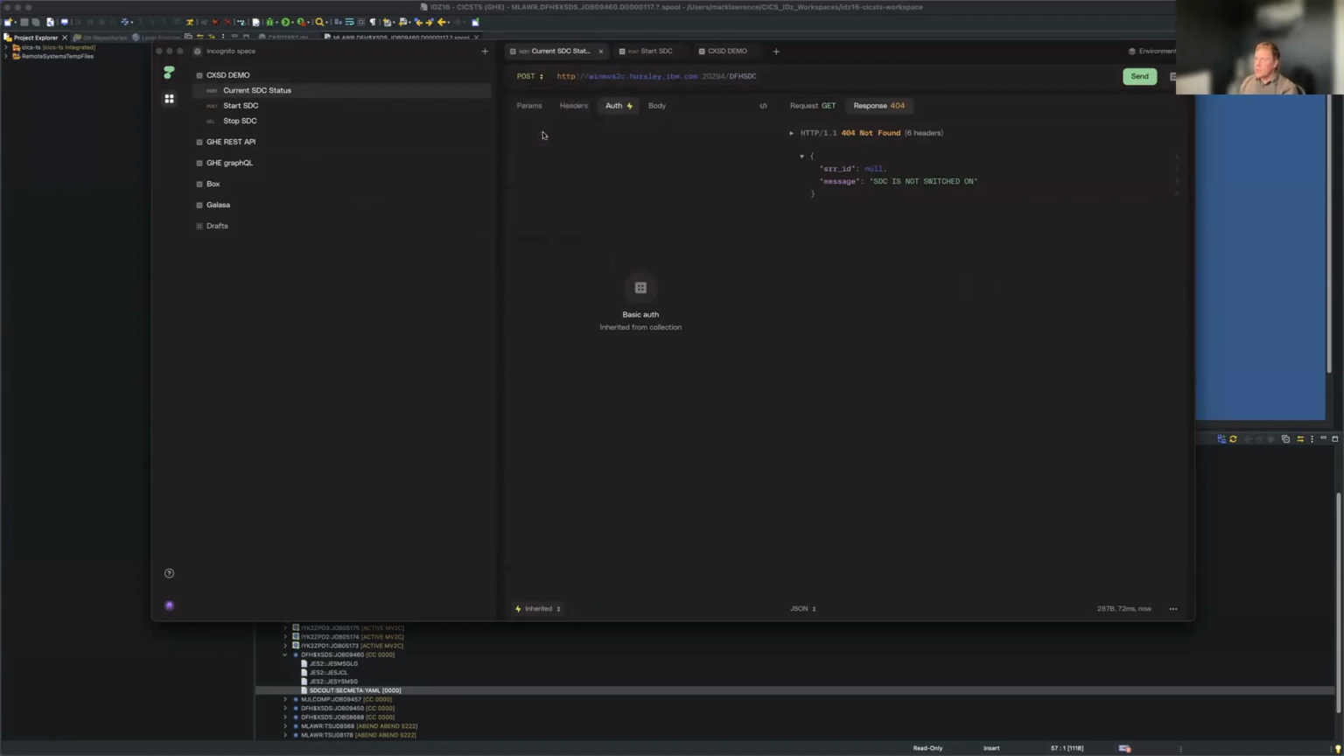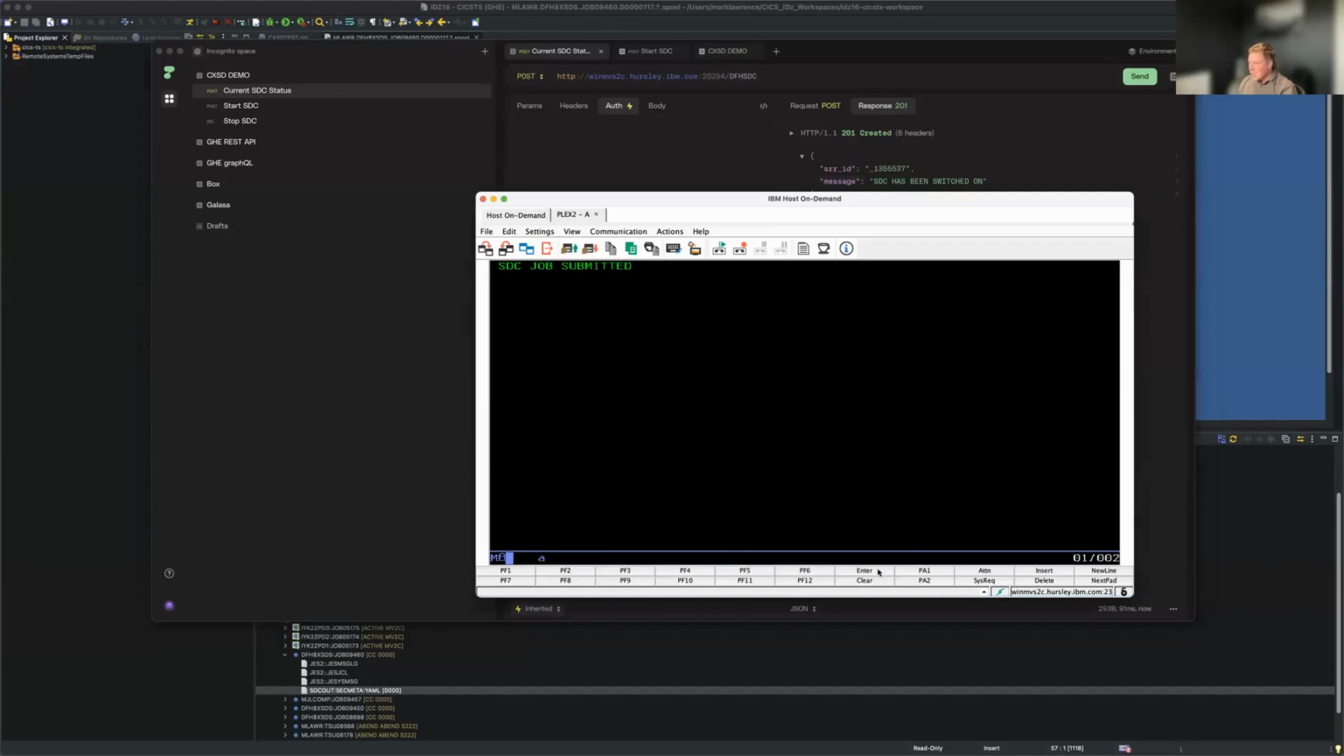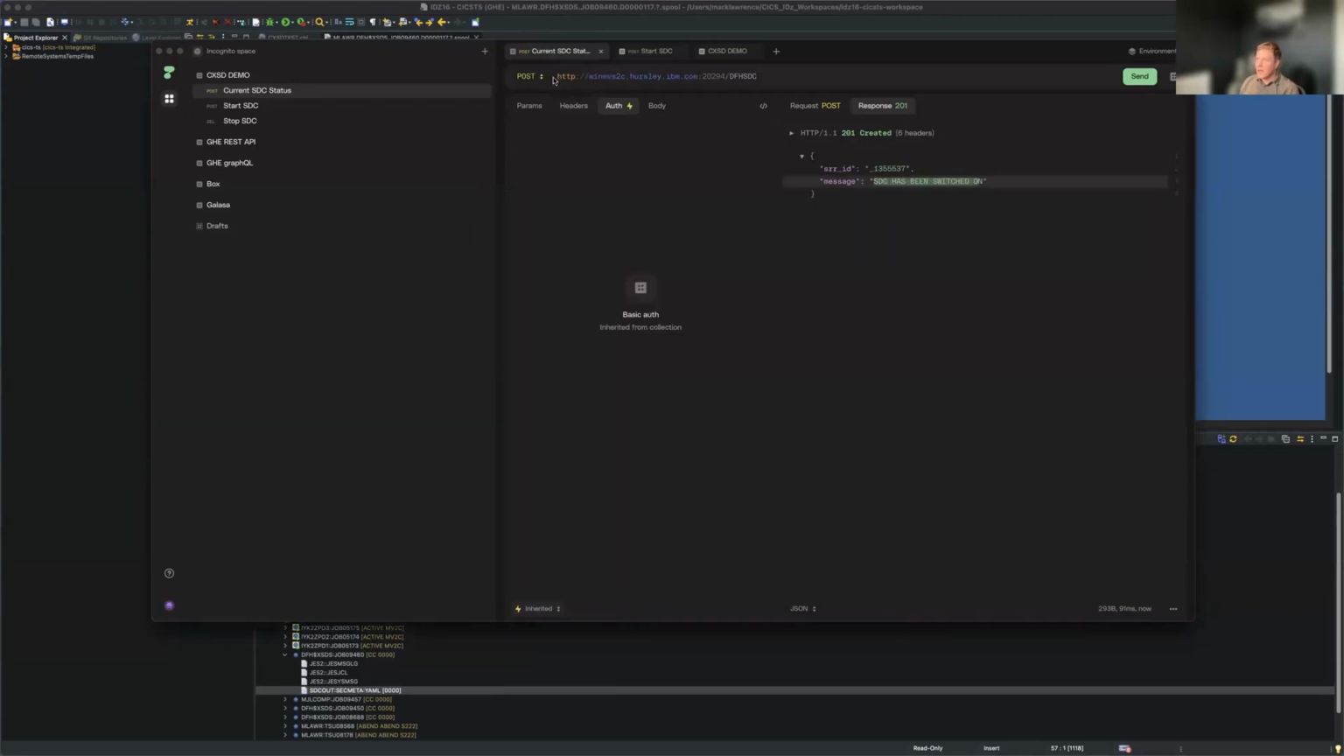So if I run a post, I can start SDC. I get a 201 response and a message saying SDC has been switched on. Now, it's actually the same CICS region which I did my terminal demo on a minute ago. So I can run MJL1 on here, and I've got my CXSD pass. And what I can now do using HTTP is run a delete and send that over the API, and that's stopped SDC and it's submitted the job.